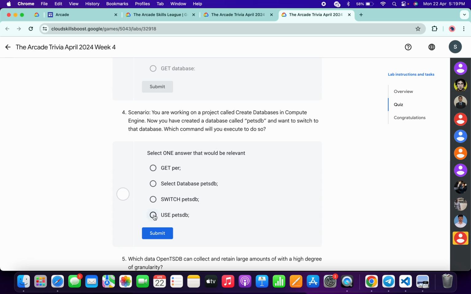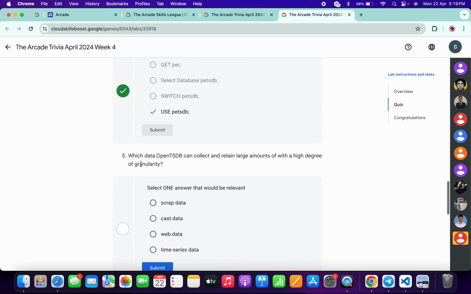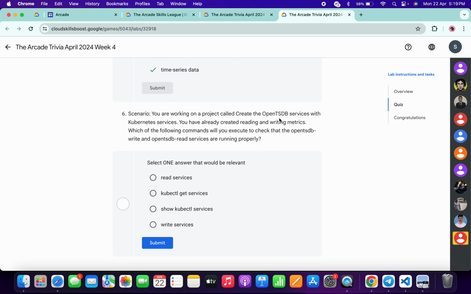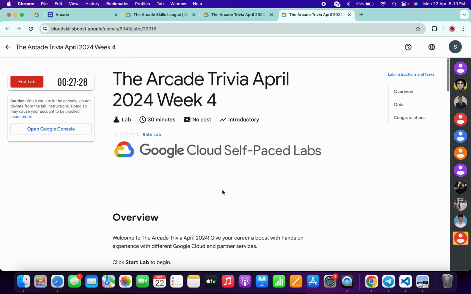it's very easy, use pets DB, this one. Now for the fifth, it must be time series data, and then click on submit. Now for the last, it's a very easy kubectl get service, and then click on submit. And once you're done with all these quiz questions, you have to spend at least more than 3 minutes over here.